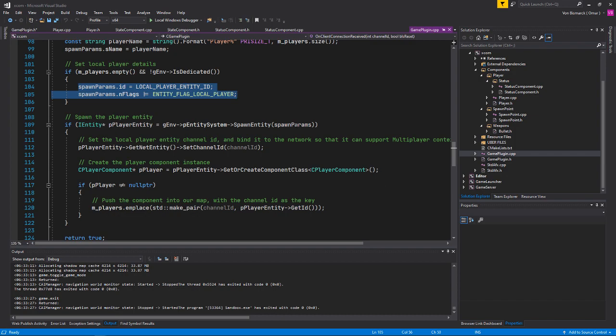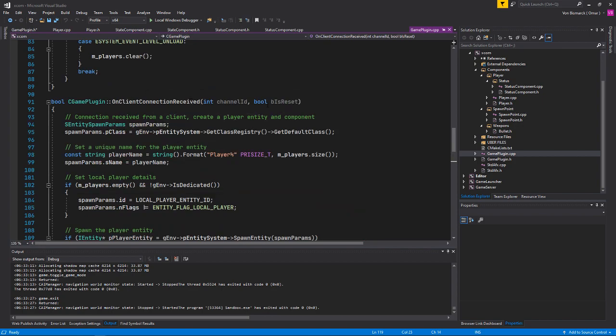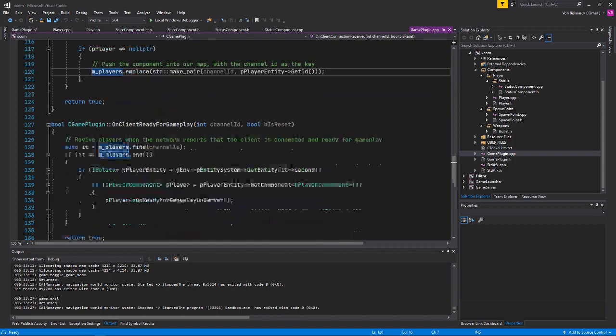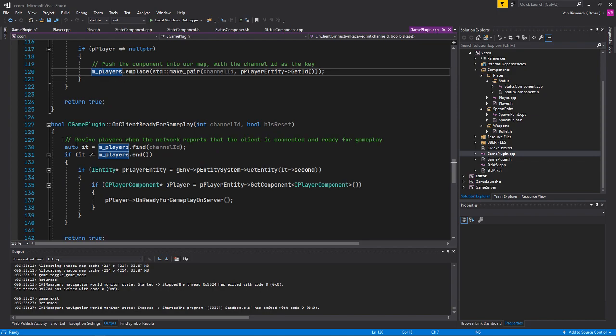Spawn the entity, player, set the local entity channel ID, bind it to the network so they can support multiplayer, create the player component instance, and then push the component into our map with the channel ID as the key. So all this does is say, hey, on client connection received, push the client with the player component into this unordered map. And then once this all finalizes, it goes on to the next step.